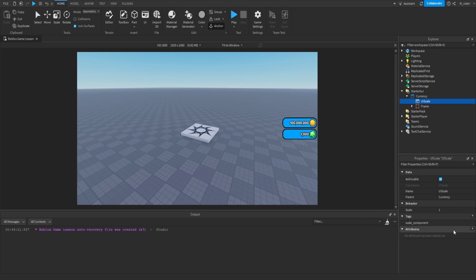In addition to that, we want to add an attribute to the UI scale as well, which is actually going to be of the vector2 type. And this attribute has to have a very specific name as well, which is going to be called base_resolution. So base_resolution. Again, make sure you spell that exactly the same way. And now for the value of this attribute, we want to set this to 1920, 1080.